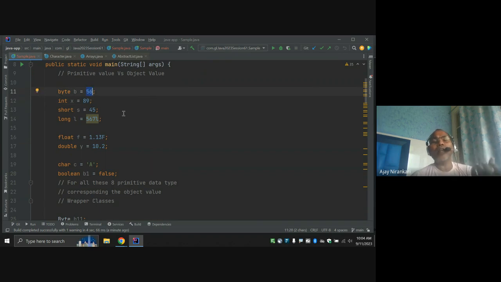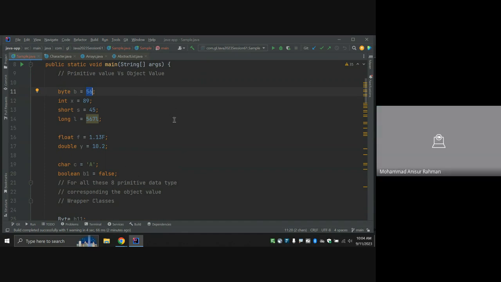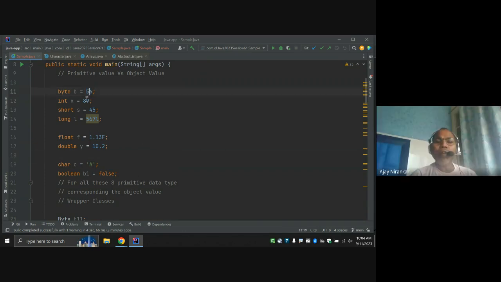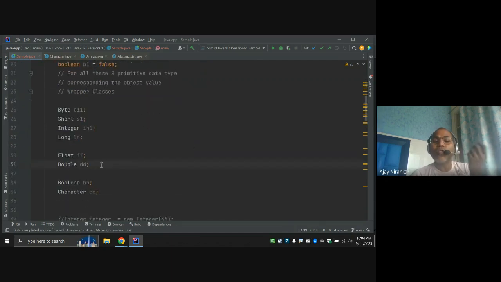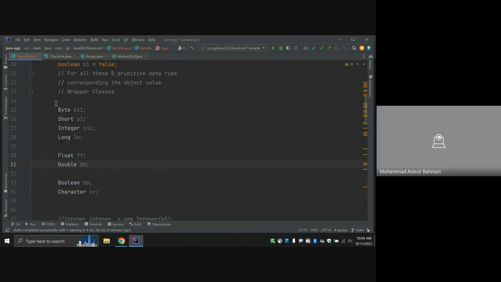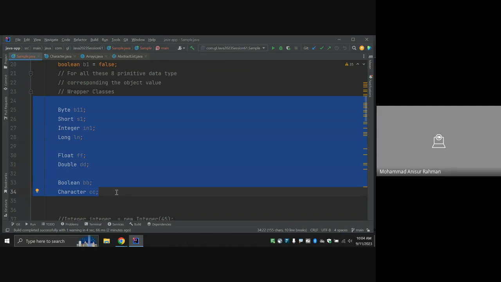56 is the value and 56 is only 56. You cannot say 51 or 59. 59 is a different value, 58 is a different value, not the same. So all these primitive values are final, constant, and cannot be changed. So whenever this value 89 is converted to an object, the object should be unmodifiable. All these classes' objects should be unmodifiable.